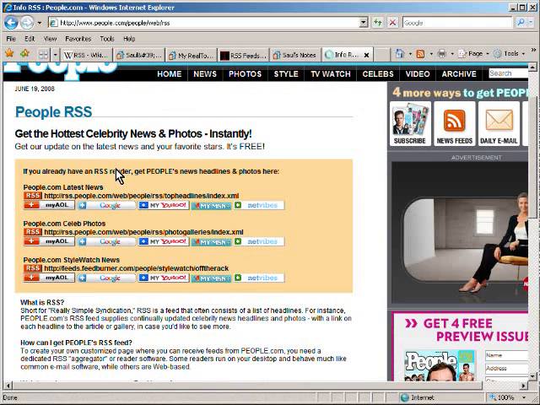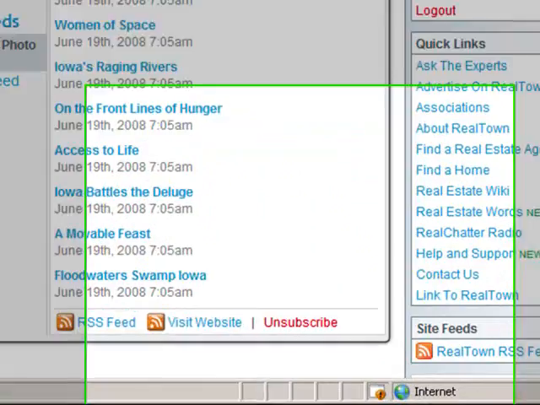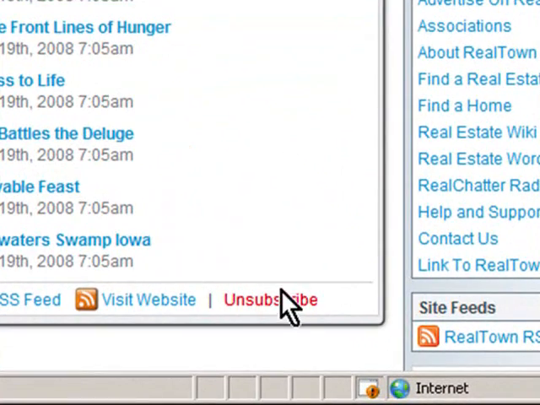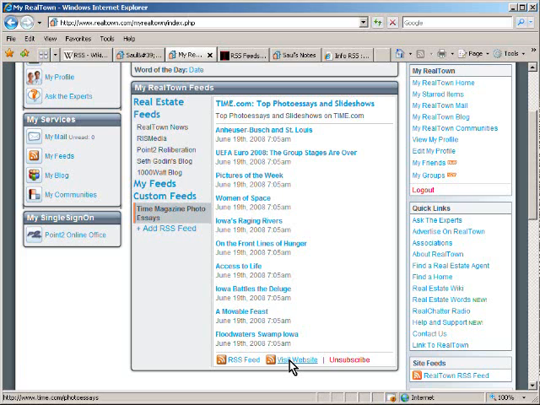Let's get back to the feed reader. If you ever want to unsubscribe from a feed, simply select the feed, then click the unsubscribe link at the bottom of the feed reader. If you ever want to see more than the 10 newest articles provided, click the Visit Website button. You will be taken directly to the source of this feed, and more than likely, you'll be able to browse through their older articles. Most sections on realtown.com also offer RSS feeds.